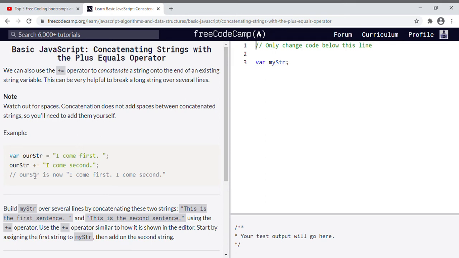this whole string out. It says build my string over several lines by concatenating these two strings. This is the first sentence and this is the second sentence using the plus equals operator. Use the plus equals operator similar to how is shown in the editor. Start by assigning the first string to my string, then add on the second string. So it says only change code below this line.